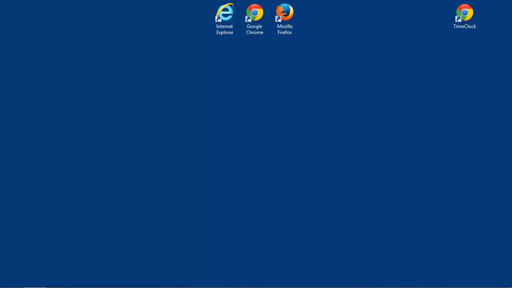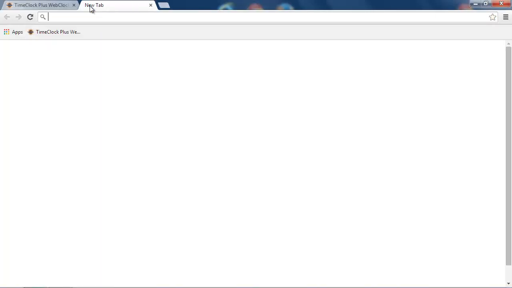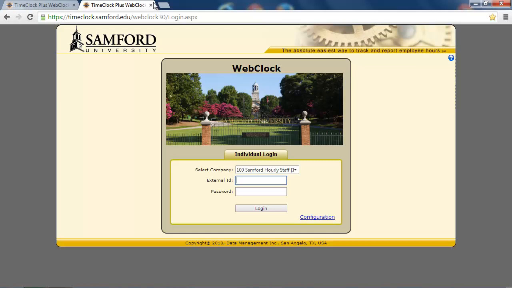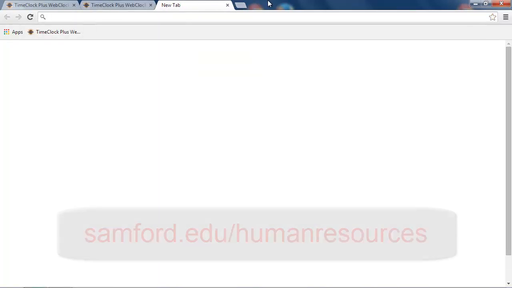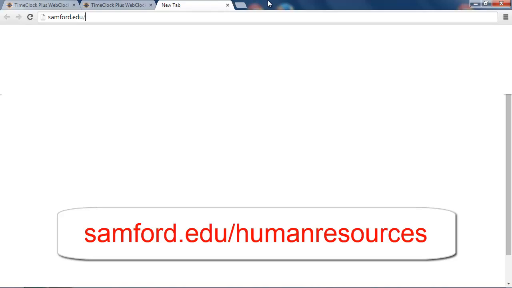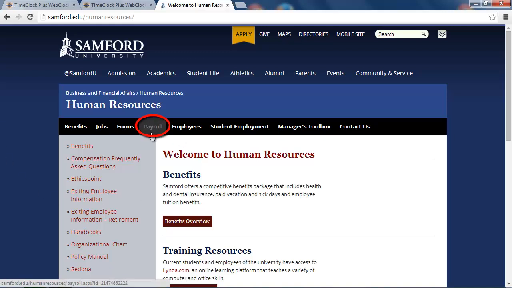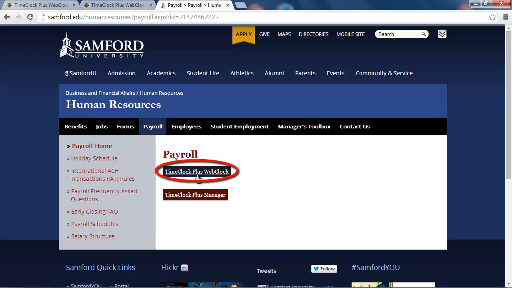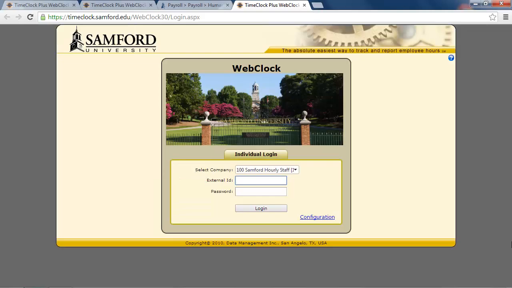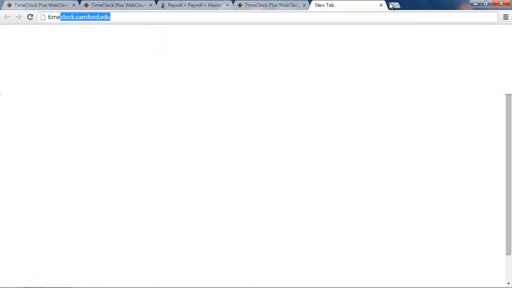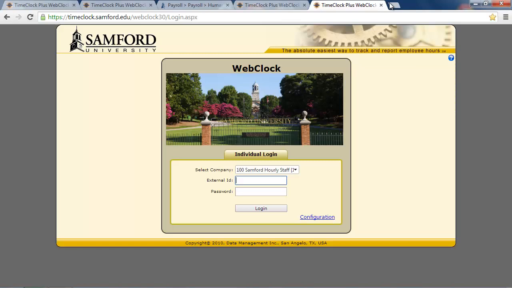There are several different ways to access the web clock. You may access the web clock by clicking on the icon on the desktop, selecting the TimeClock Plus web clock from the favorites list, by going to the Human Resources tab at samford.edu/humanresources, selecting the Payroll tab, and clicking on the web clock link. Or by typing timeclock.samford.edu into the address bar of your web browser.